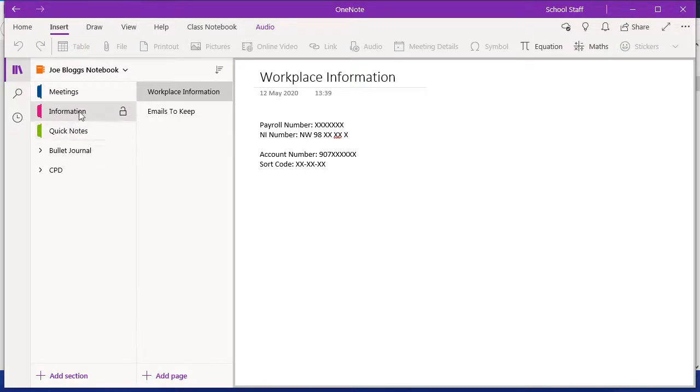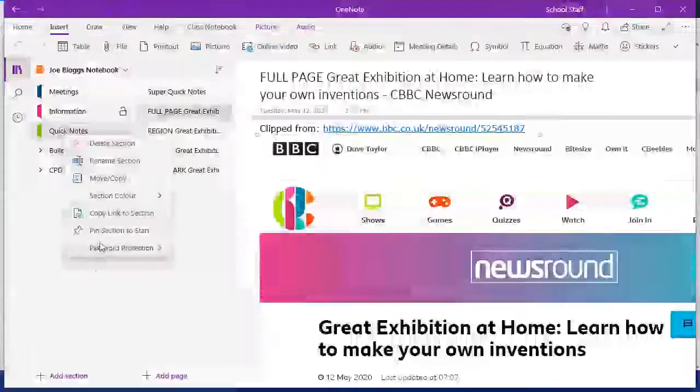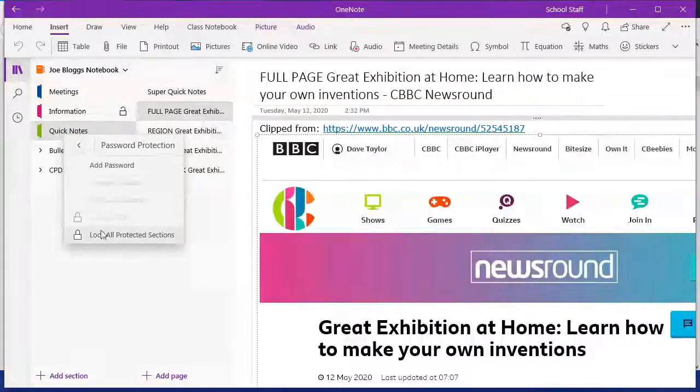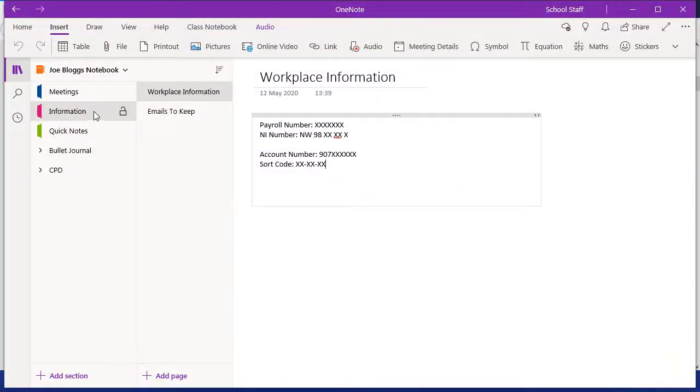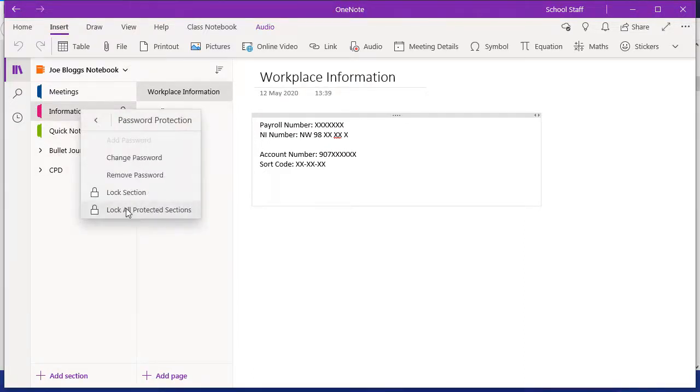As you can see, when I right click, I can right click on any of the sections actually, and the password protection comes up, but I can lock all the protected sections. You can see the little padlock's open at the moment. If you leave the computer for a little bit and don't do anything for a while, it will lock the section. But if you wanted to be sure, you can just right click and lock all the sections or lock that particular section.